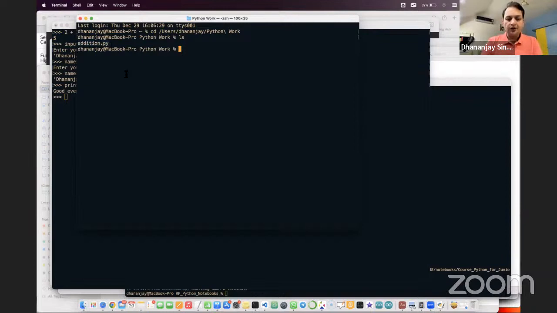Now to execute this, I will just say python3 addition.py, and I'm able to execute this file even from the command prompt. Let me give some number, and you see that it is able to execute this program and give us the output. Great. So now we have seen two ways of running a Python program.